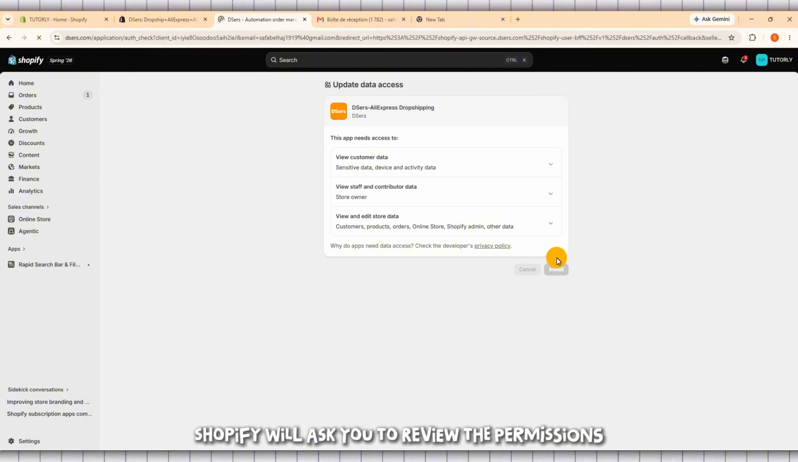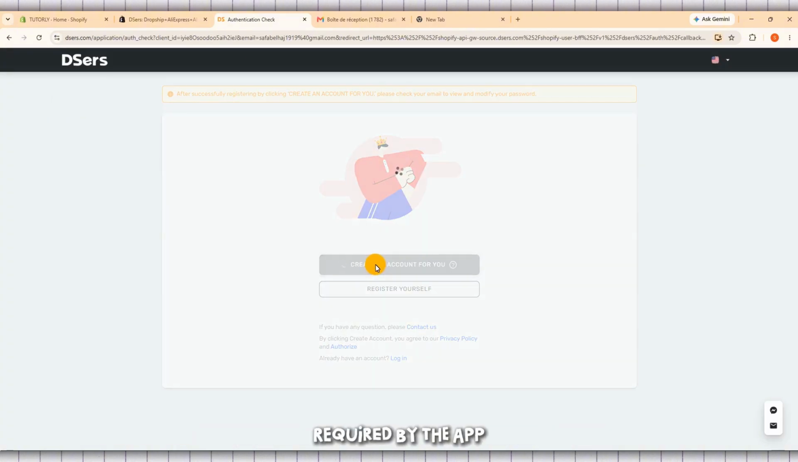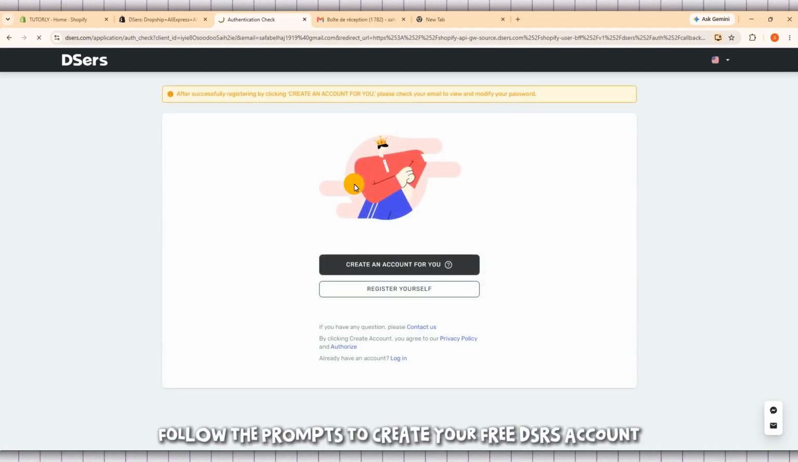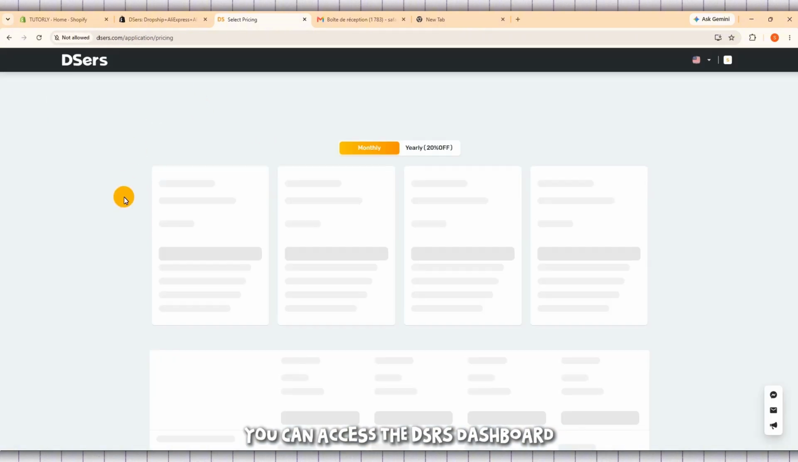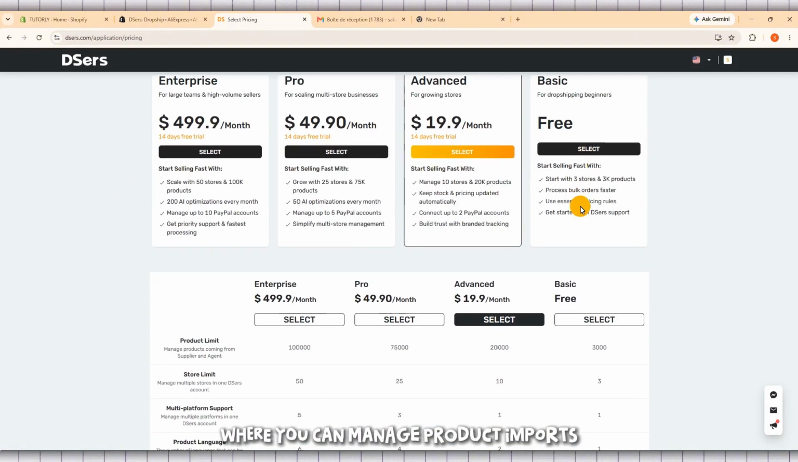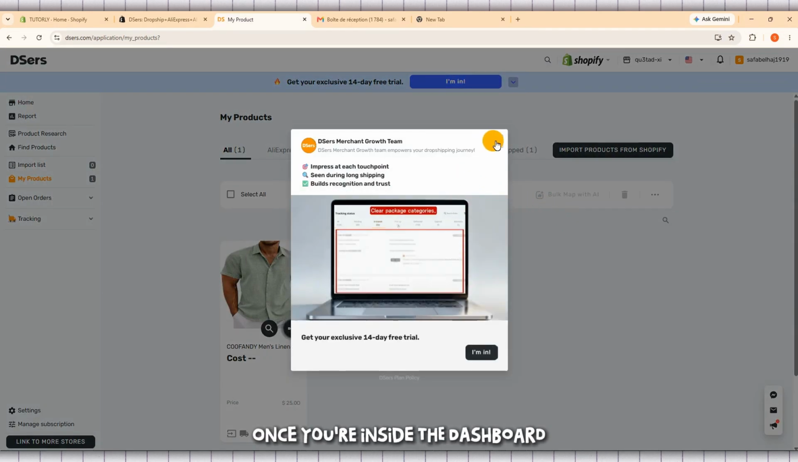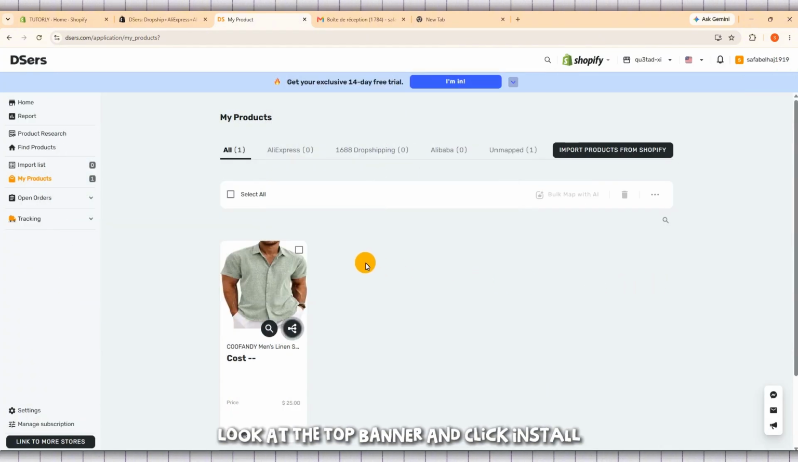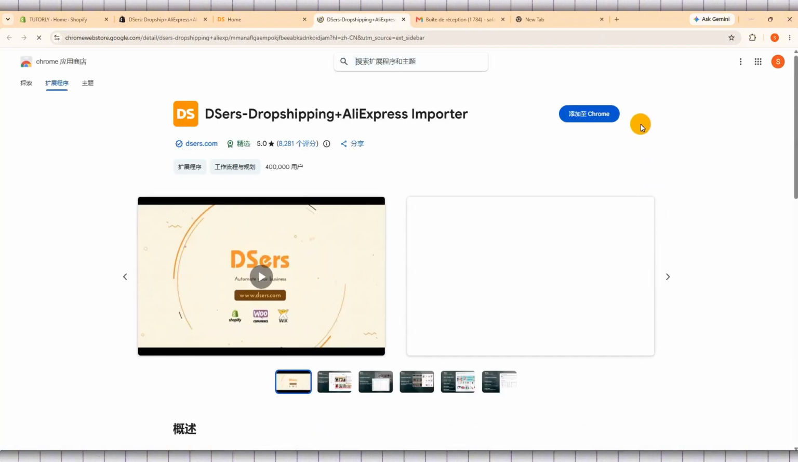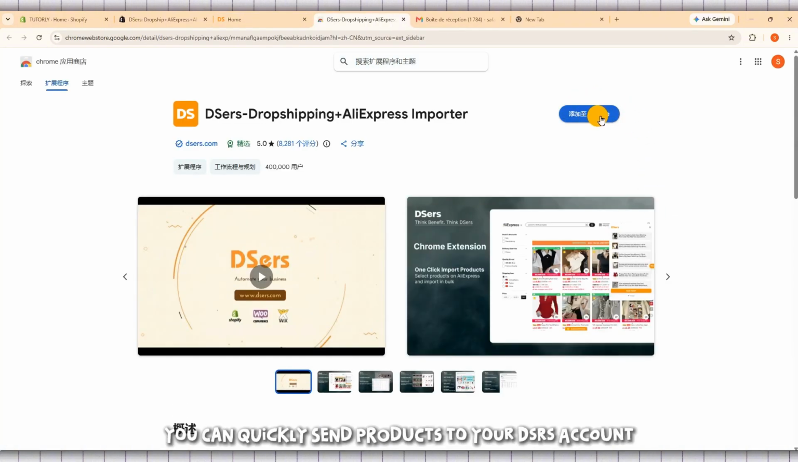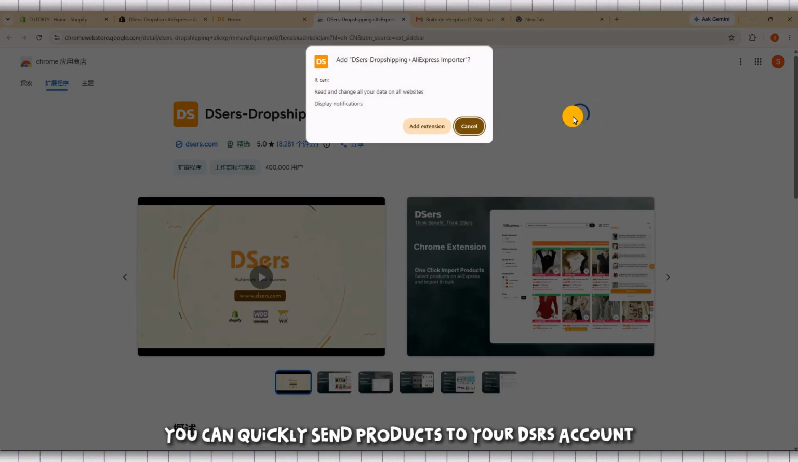After installation, Shopify will ask you to review the permissions required by the app. Follow the prompts to create your free DSRS account. Once your account is created, you can access the DSRS dashboard, where you can manage product imports, settings, and other dropshipping features. Once you're inside the dashboard, look at the top banner and click Install to add the free DSRS extension to your Chrome browser. The Chrome extension makes it easier to import products directly while browsing AliExpress. Instead of switching between multiple pages, you can quickly send products to your DSRS account.